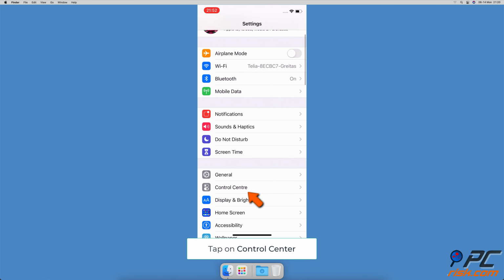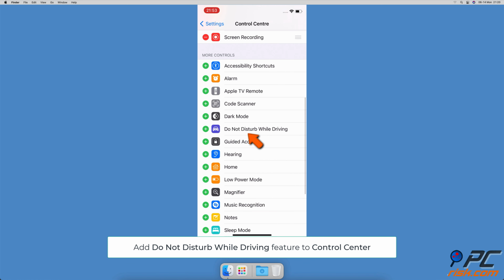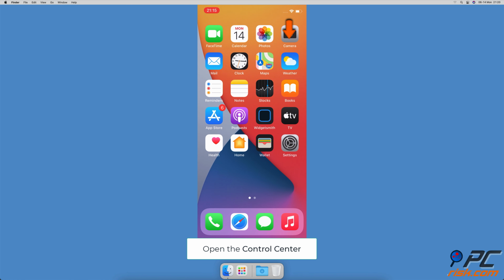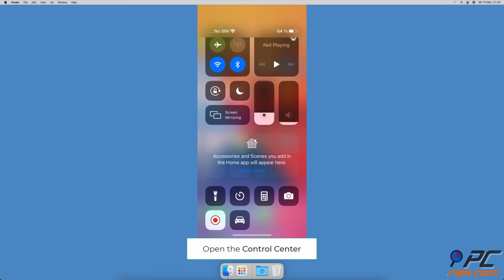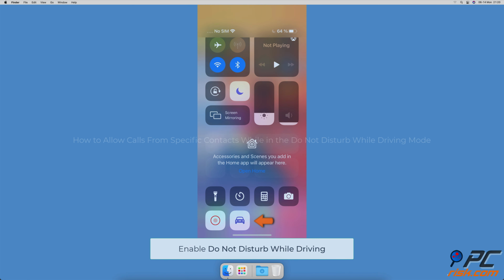Go to Control Center, scroll down, locate Do Not Disturb while driving, and tap on the green plus button to add the feature to Control Center. Then, from the top right corner, swipe down to see the Control Center. You'll see the Do Not Disturb while driving button.